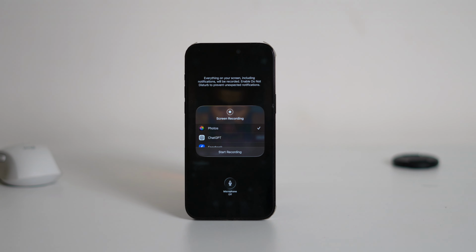Keep in mind that an iPhone ringtone can be up to 30 seconds long, so I recommend recording a little more than 30 seconds. We'll trim it down in the next step. Once you've recorded the part of the song you want, open Control Center again and tap the Screen Recording button to stop the recording.